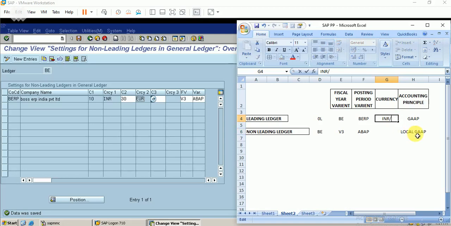I have two currencies for both my leading ledger and non-leading ledger, so I can have both of them in my postings. Let me save it. So these things I have now configured. So I have completed the configuration. So let me go and check with our postings.